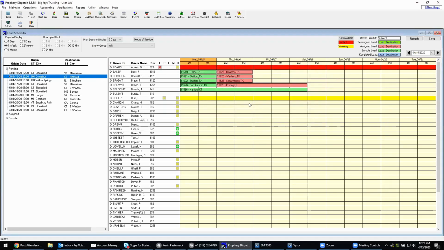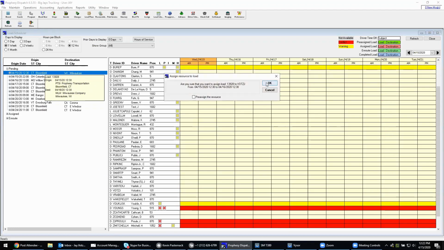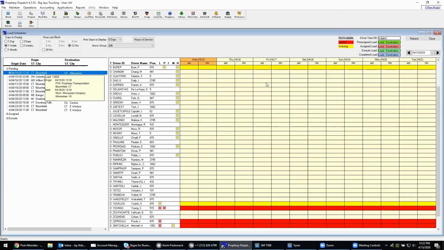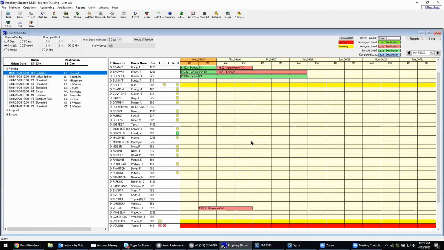All right, the load we just built, which is right here, Bloomfield to Milwaukee. I'm going to go ahead and assign it from this screen, and I'm going to be sure to assign it to my driver that has a device. I'm just going to click, drag, and drop over the driver's name. Confirm what I'm trying to do there. It's going to go ahead and fill in a schedule. And the load is on its way to the Samsara device. And you can see it's a different color here, which is my assigned color, and it's filled in a schedule.